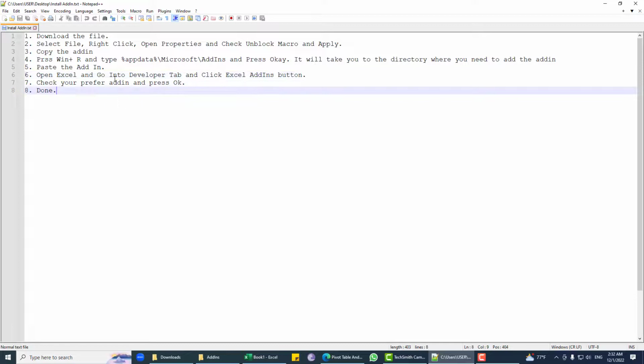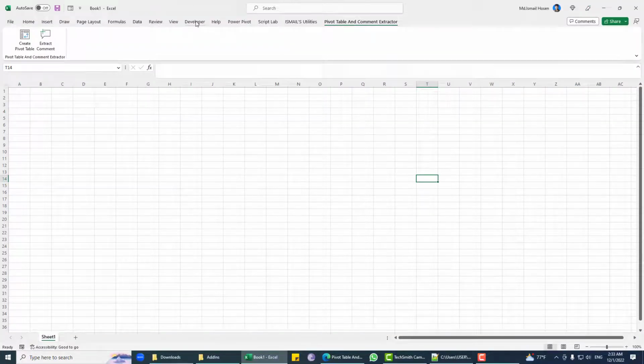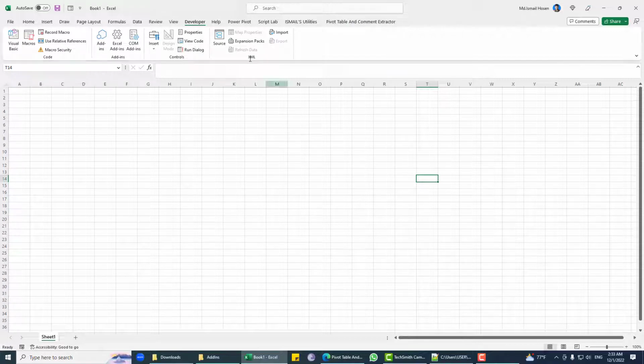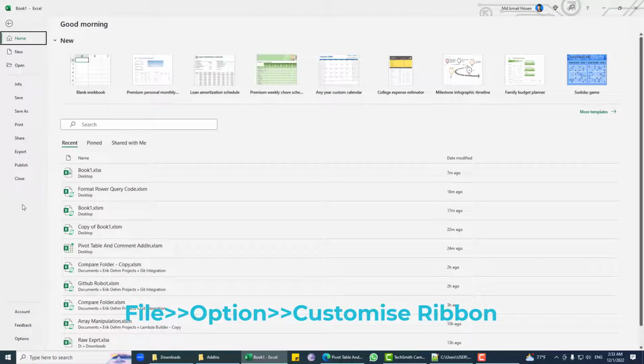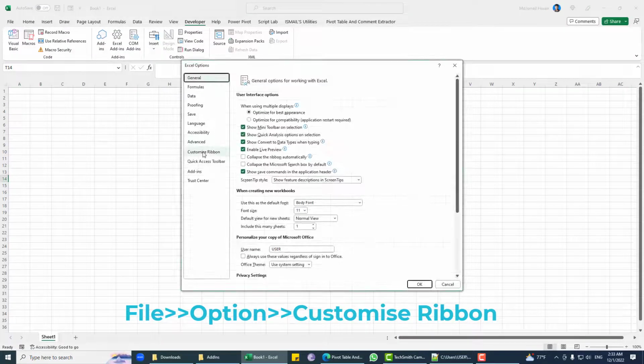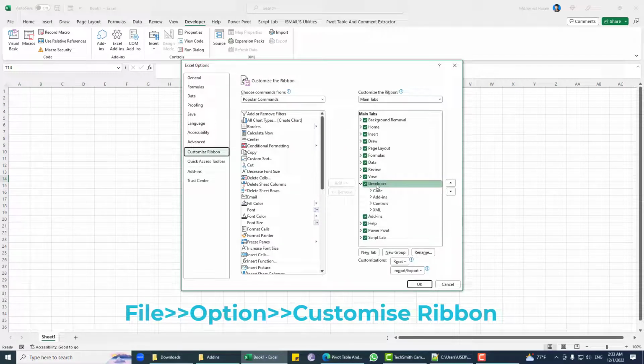So that is Excel, going to the Developer tab. I'm going to show this again. If you don't have a Developer tab, then you need to go into File, Options, Customize Ribbon, and here is the Developer tab.